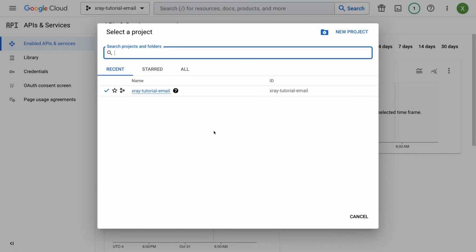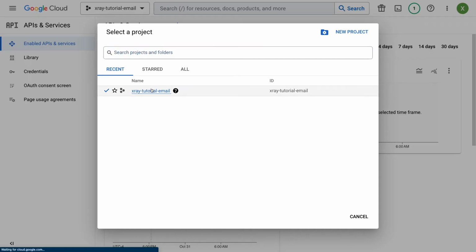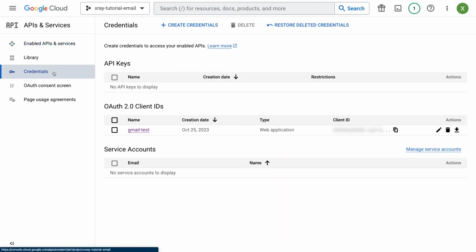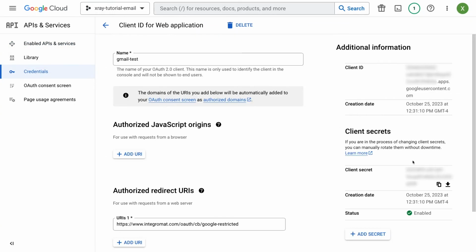If you need to find this information later, just sign into your Google Cloud Console, access your project, and click on Credentials, then OAuth 2.0. Your Google project is now all set. Next, we'll be establishing the Gmail connection in Make.